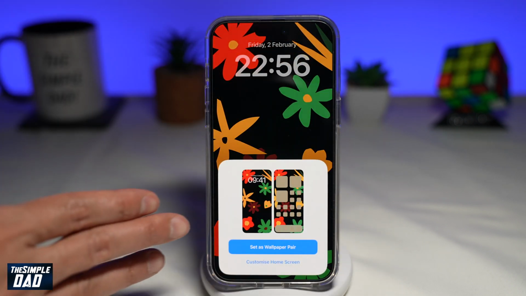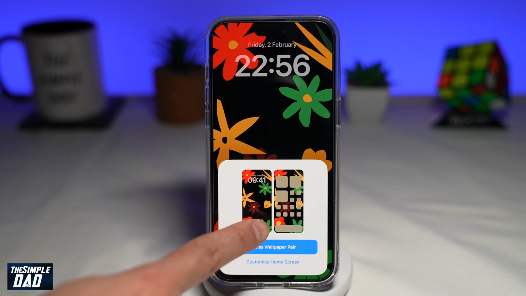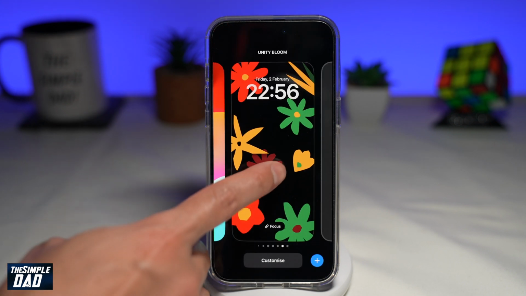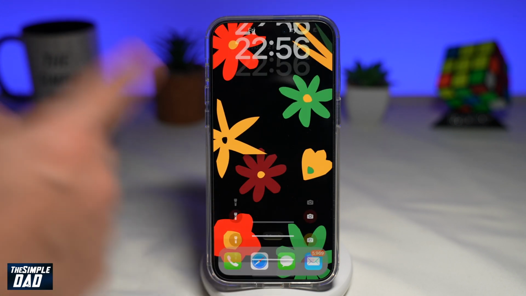And now here, you can go ahead and set it as a wallpaper pair. So it'll set as a lock screen and your home screen. So go ahead and tap that. Now go ahead and tap on that screen. And now go back to your home screen.